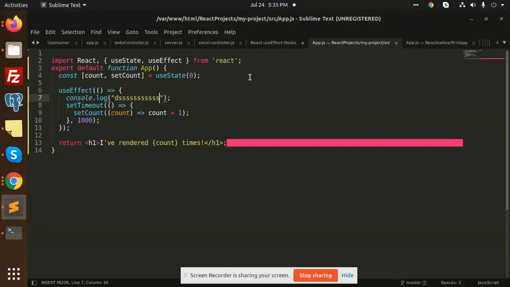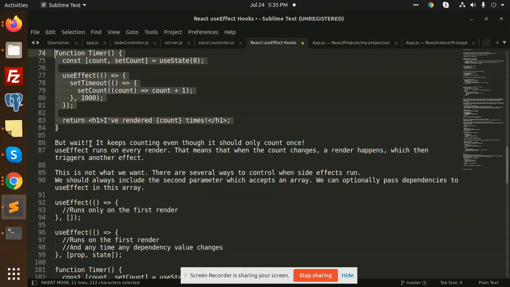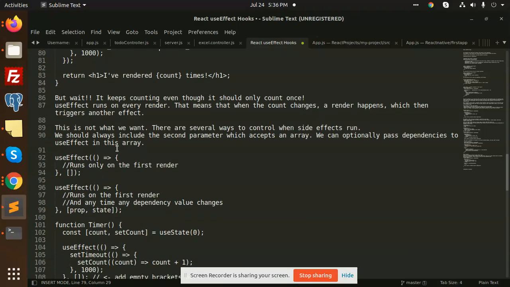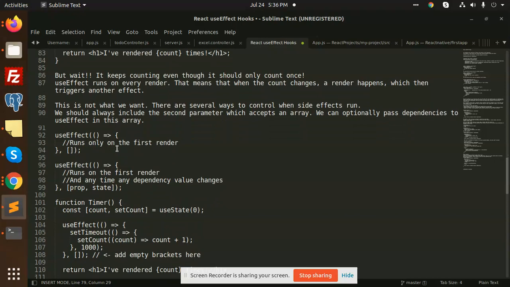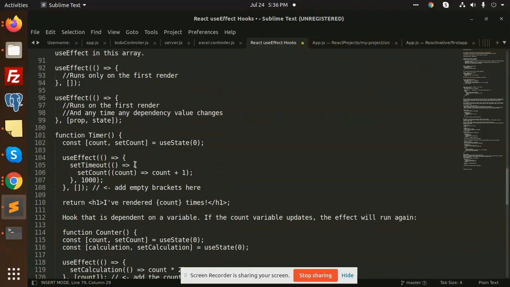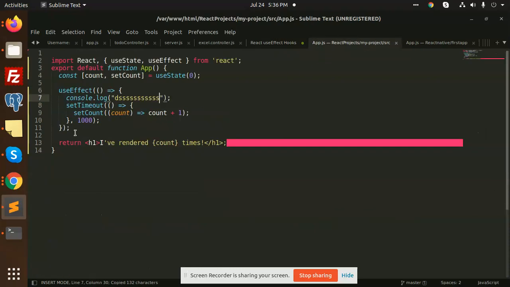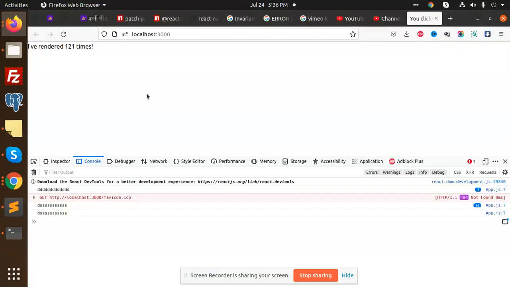Moving to the next part: it keeps counting, even though it should count only once. It should be counting once, but it keeps on rendering. How to resolve it? This is another scenario. I have already told you that we can pass the empty braces or we can pass props or state to it. So we'll copy this useEffect and paste it over here. You can also pass directly a comma with empty braces. Now you can see how many times it renders. I'm going to reload this. Okay, it's only one time.